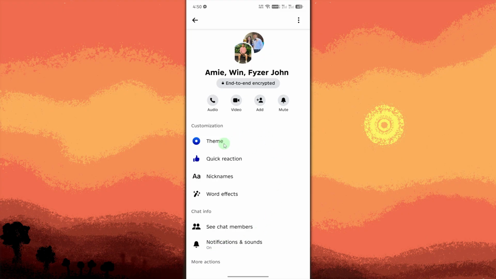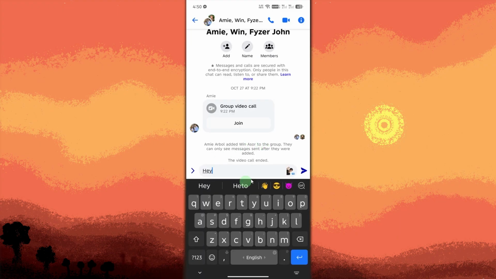Type your first message in the chat box and tap Send to start the conversation. Your Facebook Messenger group chat is now active and all members can send messages, photos, and reactions.